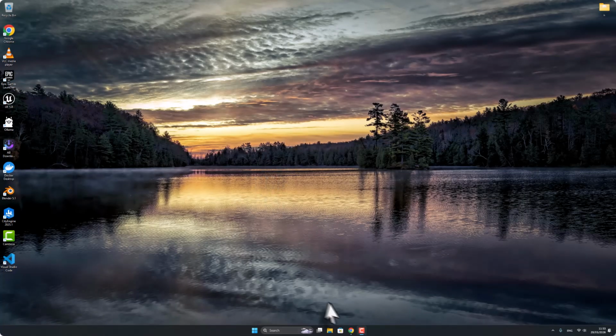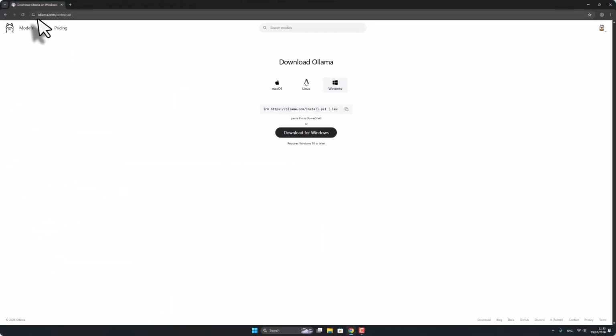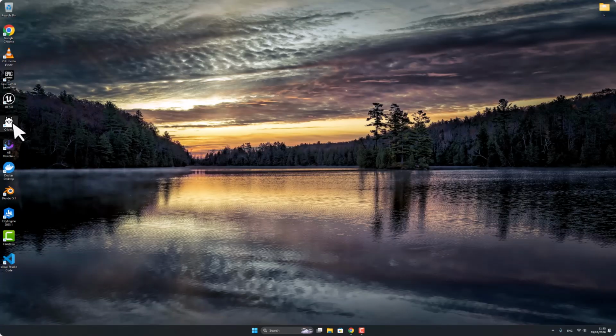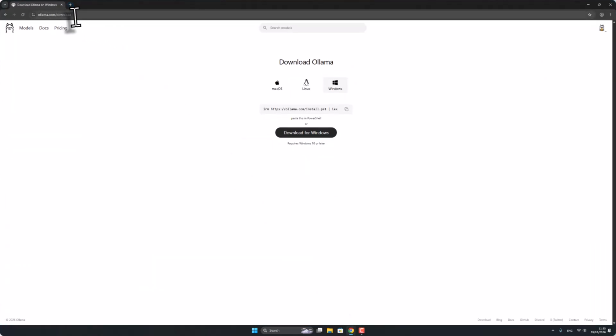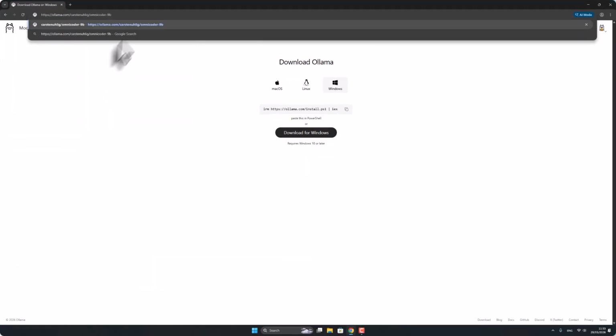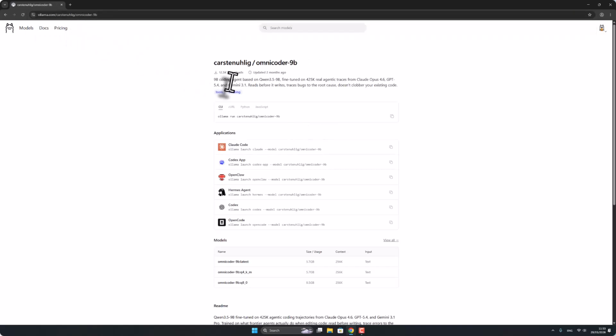Okay, first things first, go here to Google. Open this website ollama.com/download and download Ollama from this link, download for Windows. After downloading Ollama, you can get this icon right here after installing Ollama. After that, we'll go here and paste this link. You can get it in the description, this link.